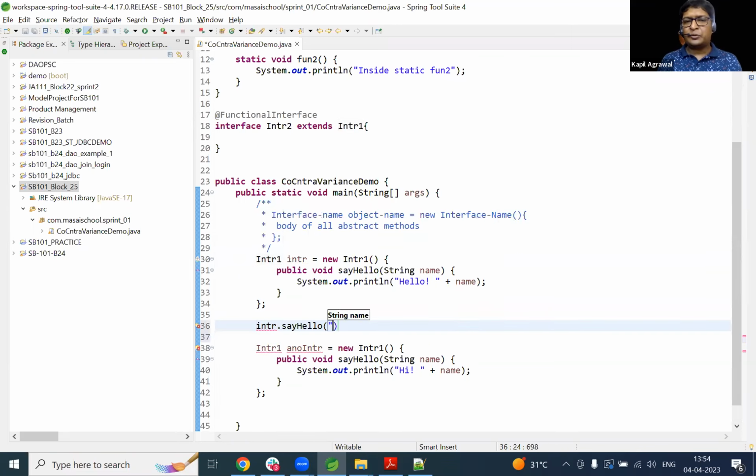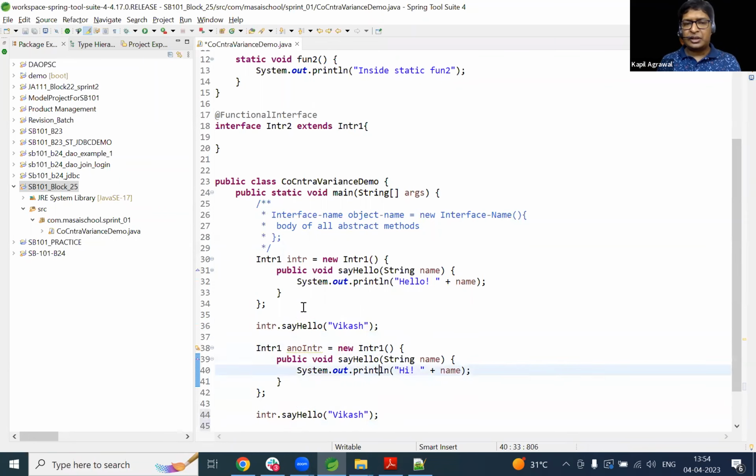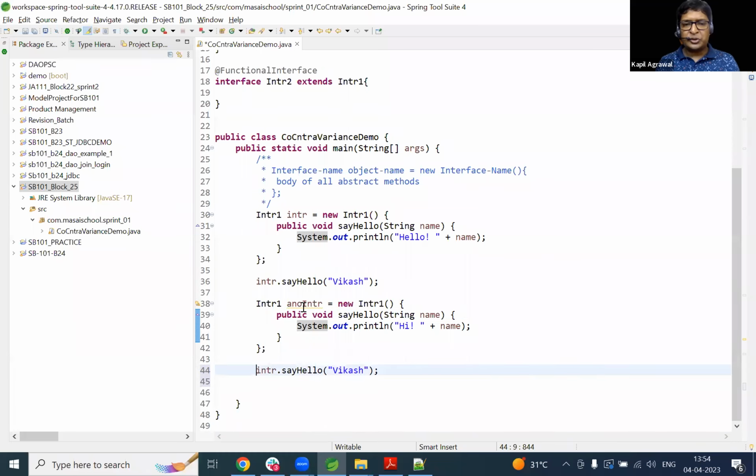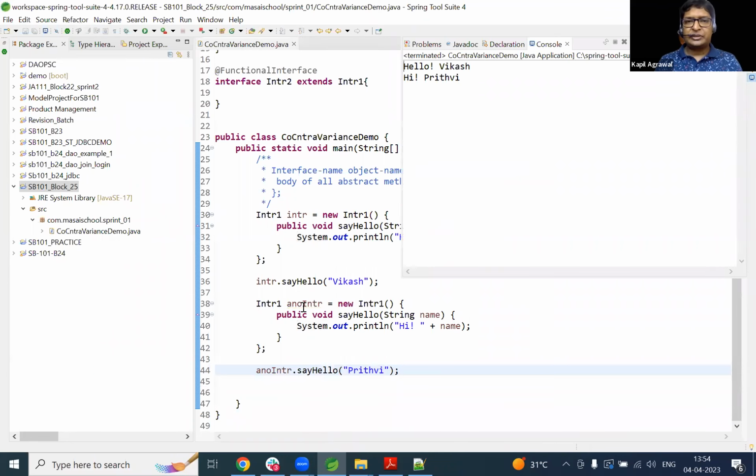Now from this, if you want to call the say hello method, I am calling the say hello method. Let me write down the name. The name is going to be Vikas. Thereafter, for the other interface, let me call it again. And this time I'm calling the method with, let's say, the name Prithvi. Okay. Alt Shift X J.